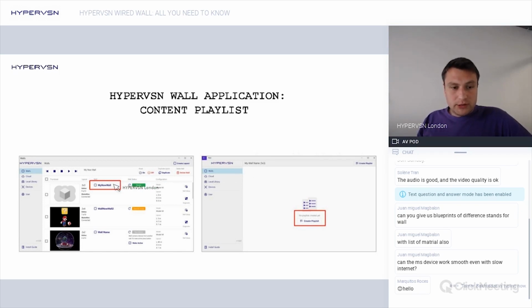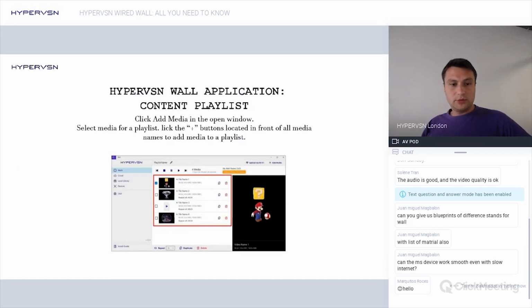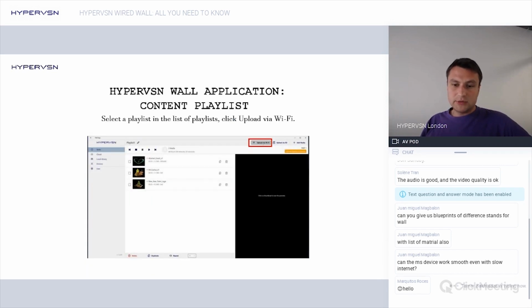Now let's get back to my wall, to the wall you've just created. Click on it. You will see Create Playlist section. Click on Create Playlist, and again, you will be directed to the section which files you can add to the playlist. So you just need to add the files you want to the playlist. And finally, you will be able to upload the files via Wi-Fi or upload via SD card.